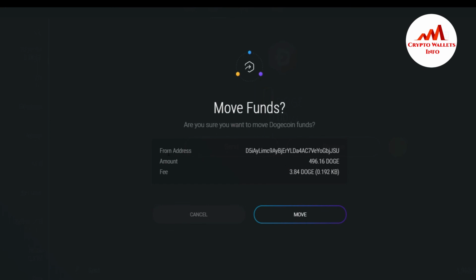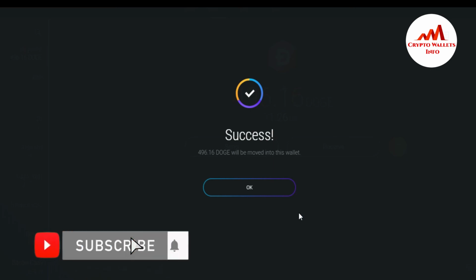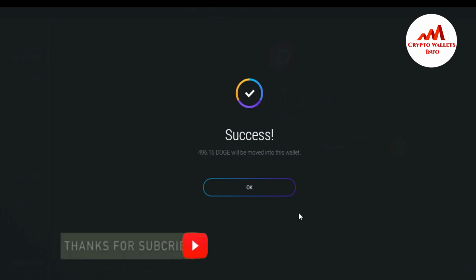So you can see here the from address and the amount is 496, which means 3.48 Dogecoin will be deducted from my Dogecoin wallet address. So just move the funds. Viewers, you can see we can easily get the private key of all our wallets in the Trust Wallet mobile application. I got the private key of my BTC and also of my Dogecoin, and also made the deposit, and after that I import that wallet with the private key in another wallet. So I hope you understand how you can get the private key in your Trust Wallet mobile application and how to import.